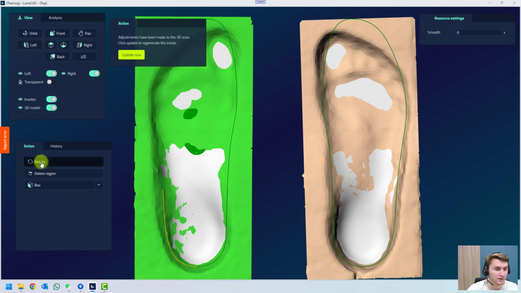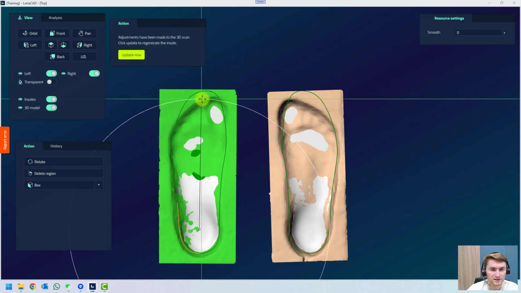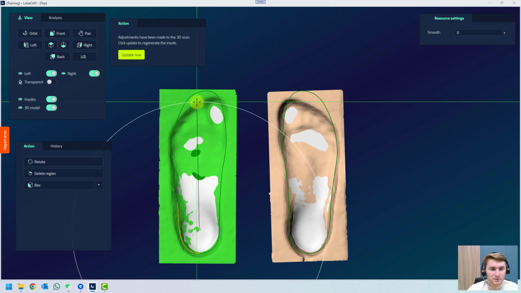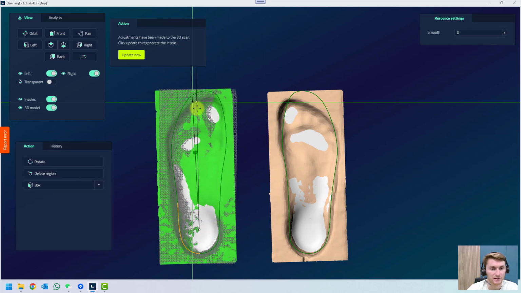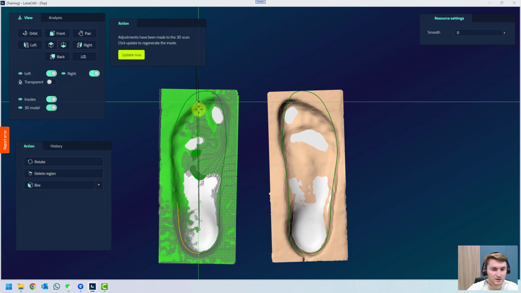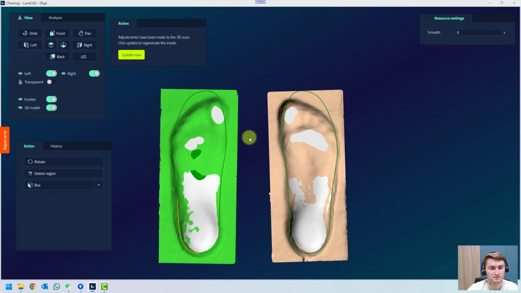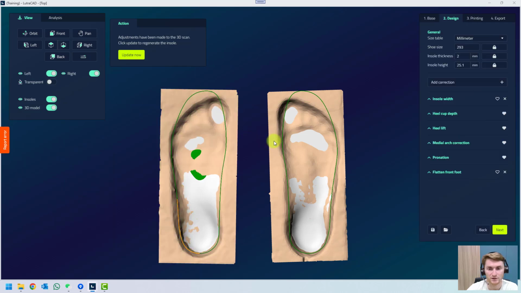So if I click on rotate, we have to click on 3 points with our left mouse button. So first the center point of rotation. Second click is where we want to grab the 3D scan. And then we can move our mouse from left to right. And with the third click, also the last click, we can confirm our position. And then we can do the same with the right one.